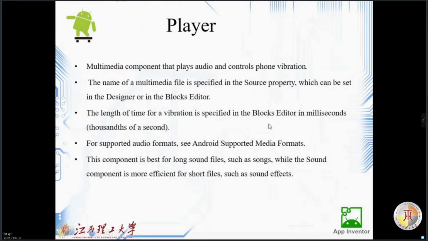Player is the multimedia component that plays video and audio, and controls phone vibration. The name of the multimedia file is specified in the source property, which can be set in the designer or in the blocks editor. The length of time for vibration is specified in the blocks editor in milliseconds. For supported audio formats, you can see the Android supported media files.